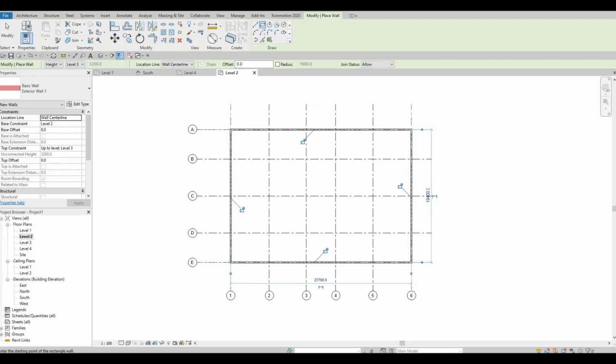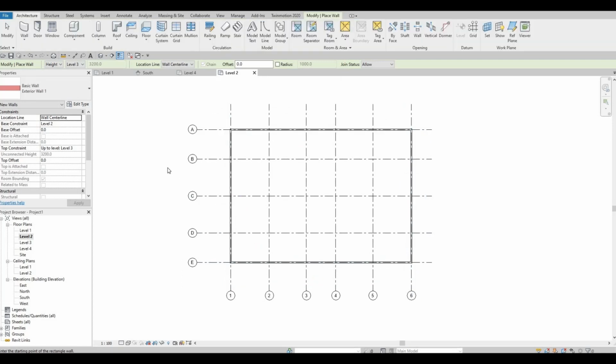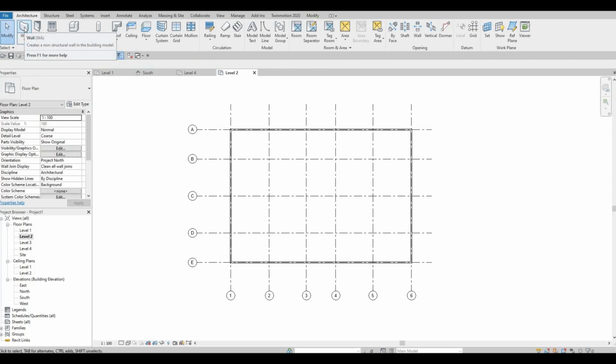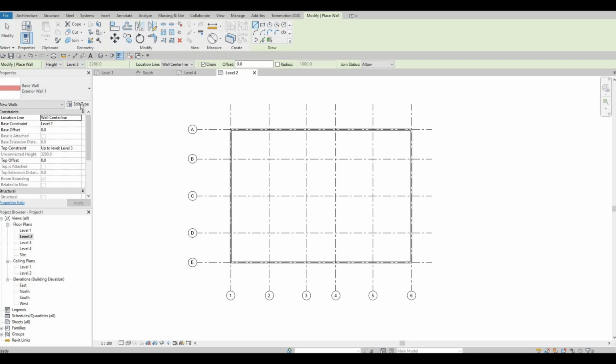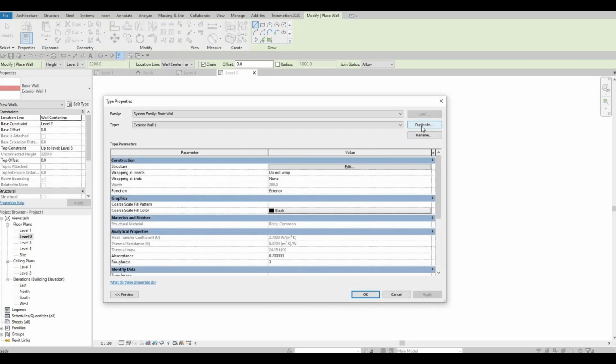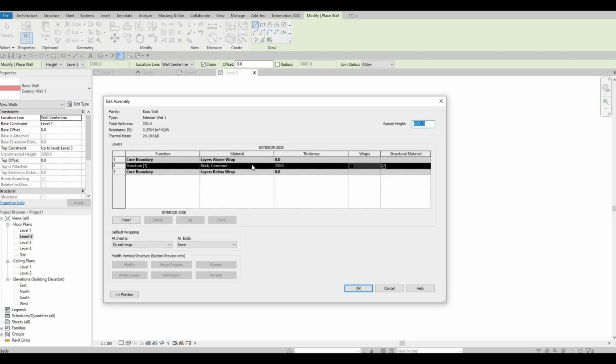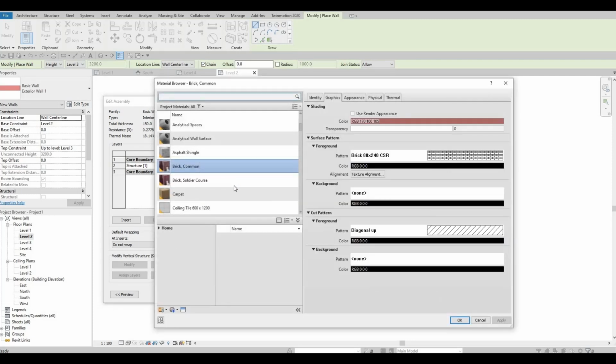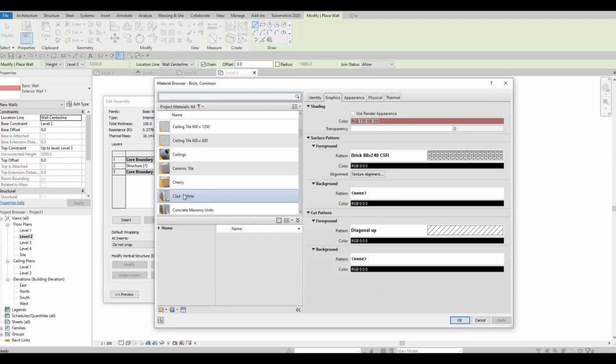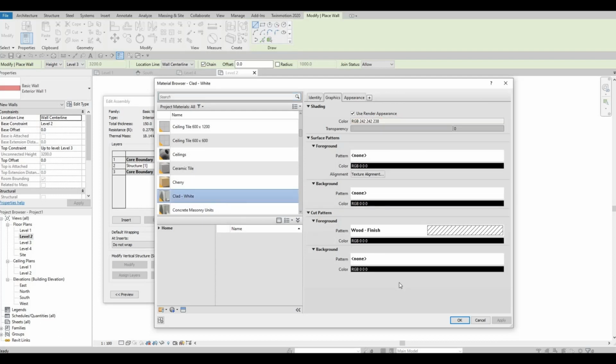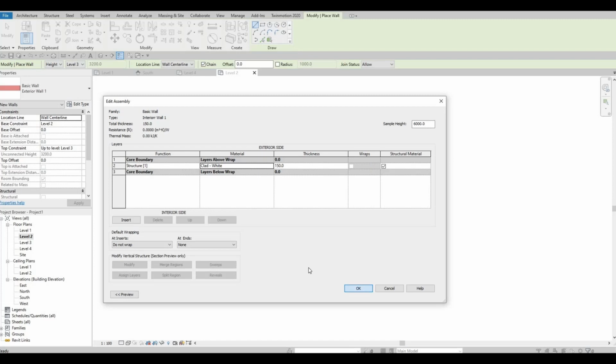So I'm just double checking. So next we're gonna add in an interior wall. So click wall again and then edit type. We need to duplicate this and change the name to interior, and then make sure it's number 1. Press OK. Edit type, we're going to change the thickness to 150 and change the material as well. So let's pick this one, clad white. Press OK and then OK.